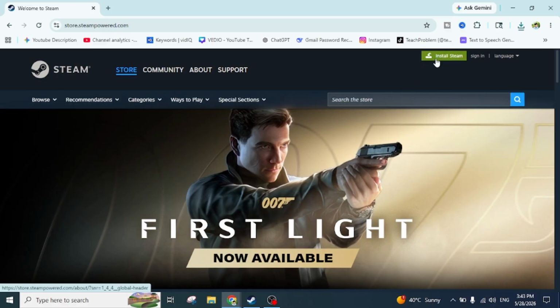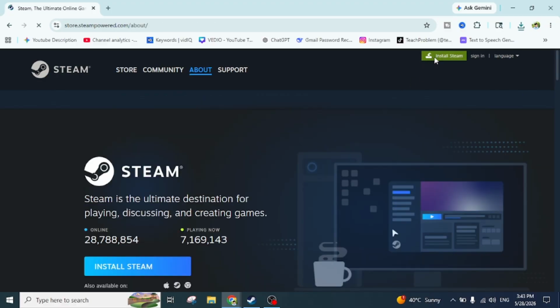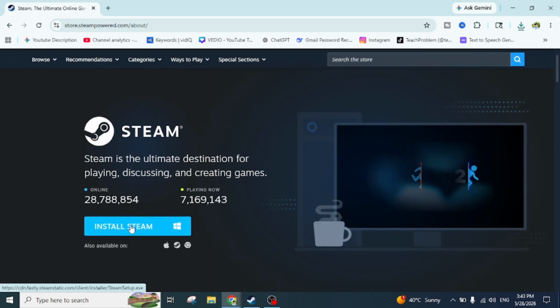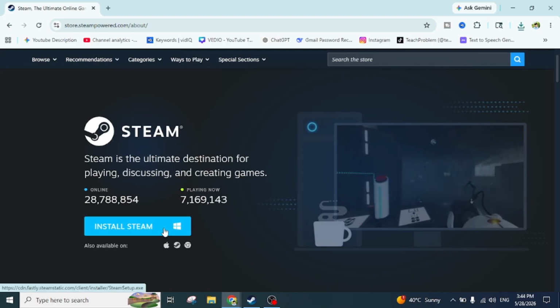Look for the blue Install Steam button at the top of the website and click it. This downloads the Steam launcher to your PC or laptop. Keep watching because the next step shows how to find the game you actually want.